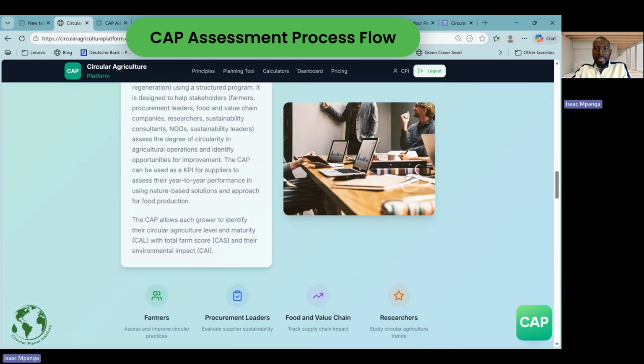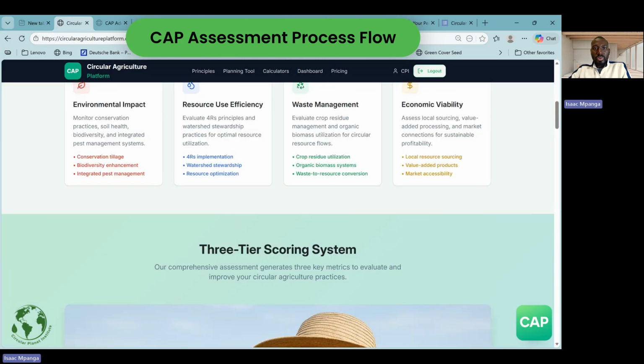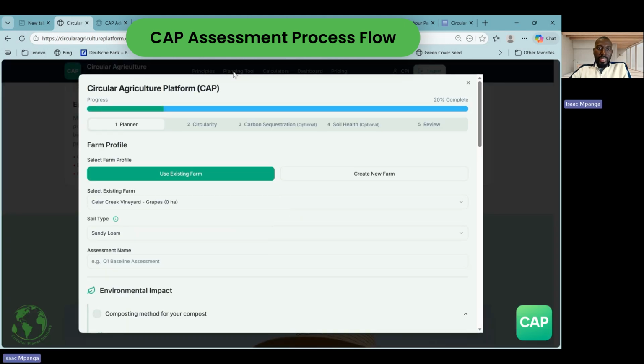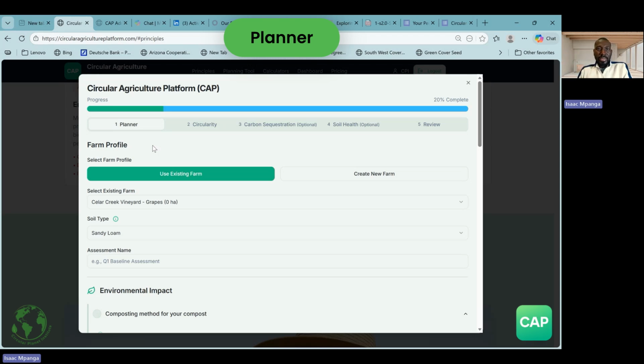Once that is done, when we go to the planning tool now, the planning tool in itself has two key components, the planner and the calculator. The first one, the planner, is based on index scores. And then we have the circularity calculator, the carbon sequestration, and the soil health also. And then the review is just after you finish all the entries, you have an opportunity to review before you submit as well.